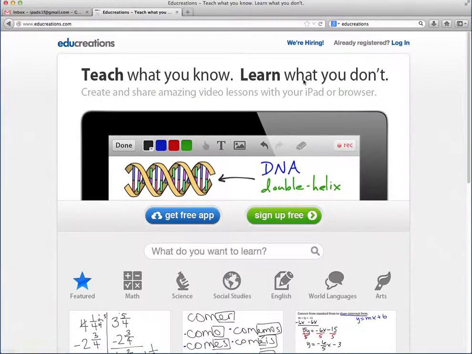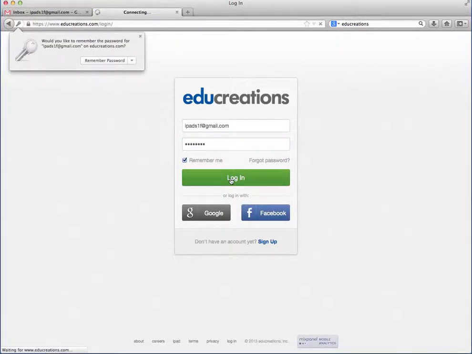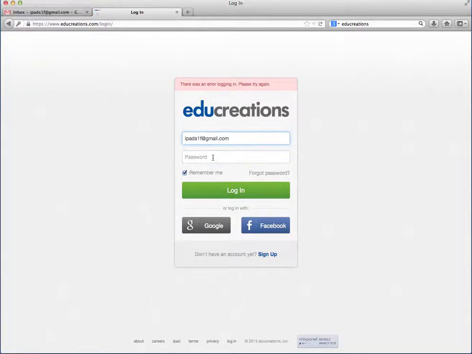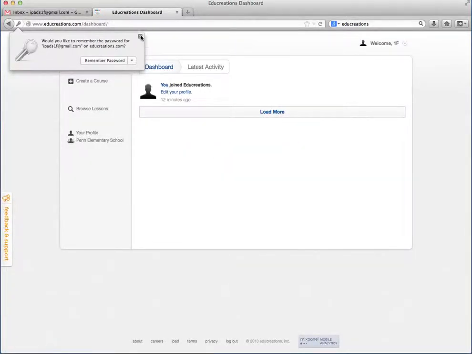So what I would do is I would already have created a master account for the teacher only. So what I'm going to do is I would log in with that master account that I've created. So we're going to pretend that this is my master teacher account. Students do not have access to this account. The teacher would be the only one that would have access to this account. From here, you're able to go ahead and create an account basically for each and every student.